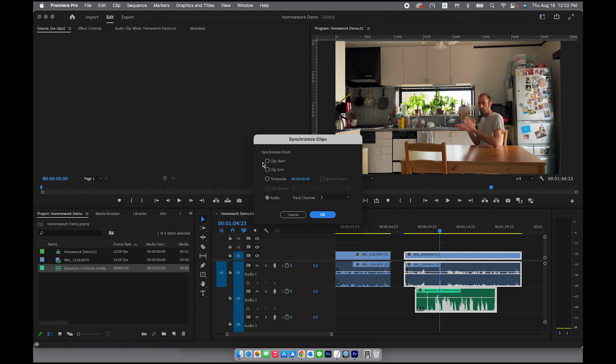It can synchronize them to the clip start. I don't want to do that because my clip started at different times. It could synchronize to clip end. I don't want to do that either because I cut clips on the camera and the audio recording phone at different times. It can synchronize using timecode. None of the devices that I use were recording timecode. But it can also synchronize using the audio waveforms, so audio.